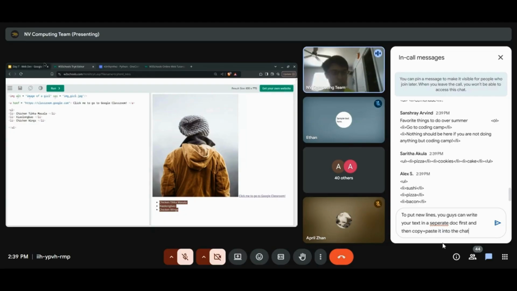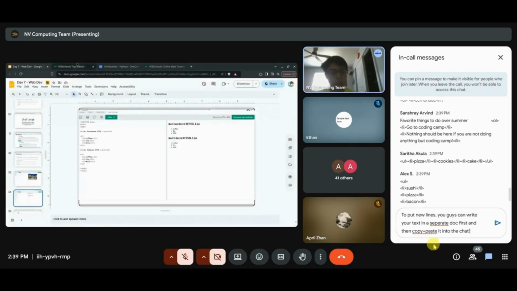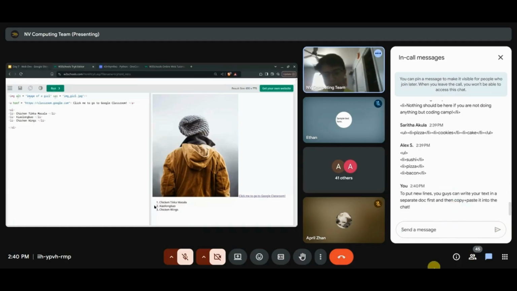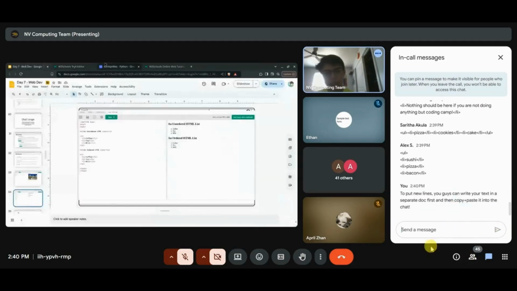And then we also have ordered lists. So that's OL, and that's going to make it into numbers instead of bullet points. So here we're going to see 1, 2, 3. So that's how lists work, basically.